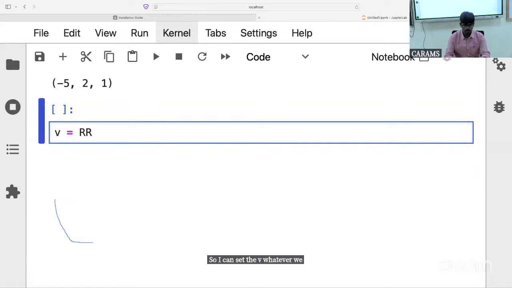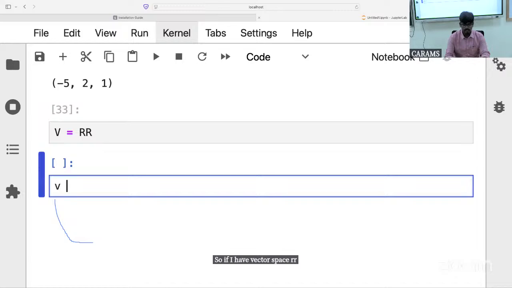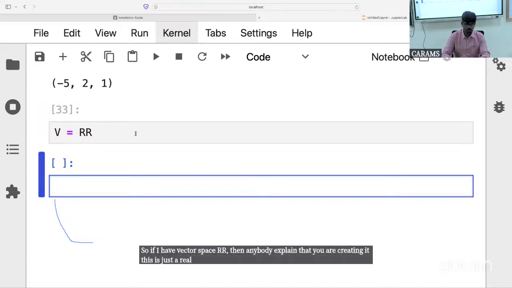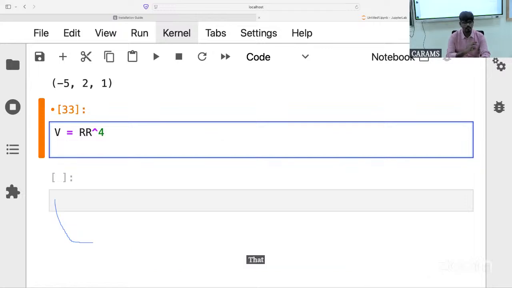I already told you that whenever you need a vector space, you can either create it using a span, or you can create it right away using your predefined vector spaces. If I have vector space RR, then you are creating just the real numbers. What I wanted was R power 4, meaning R4. That means now I have a vector space R4 in my hand. We'll do some more computations, but first we will create some vectors.